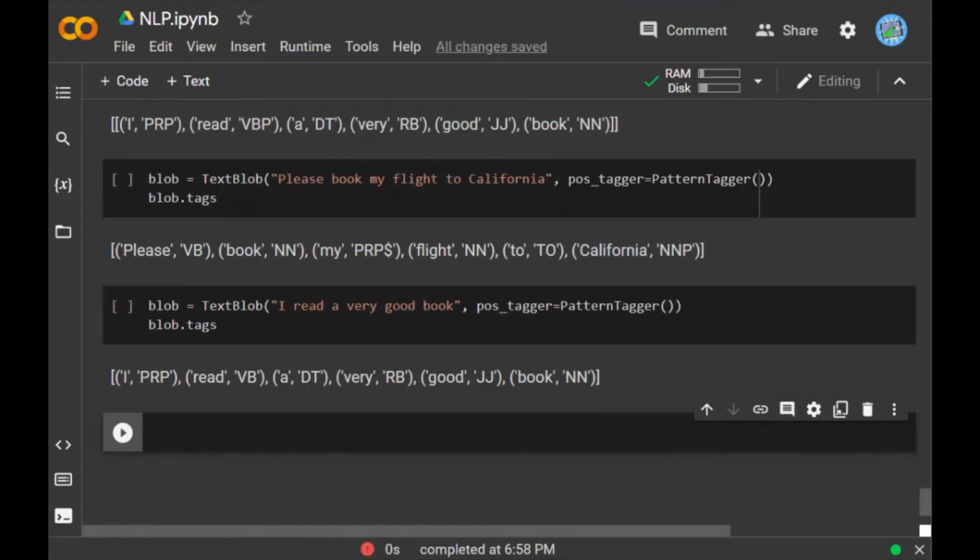One thing to note here is the use of the pattern tagger in the initialization of the blob. The default is to use the NLTK tagger, yielding the same result as above. This allows us to try a different POS tagger and check its performance. We can see that TextBlob correctly identifies please as a verb this time, but still misses book as a verb in the first sentence.